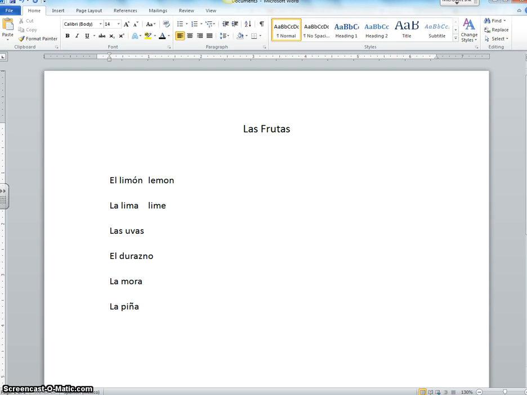On uvas, I tabbed over and put the word grapes in there. Durazno, tabbed over and typed the word peach. You notice the tabs are different in width, but it doesn't matter if the space is big or little. As long as you just press tab there, it'll work. Tab over and type in blackberry, and piña is, of course, pineapple.